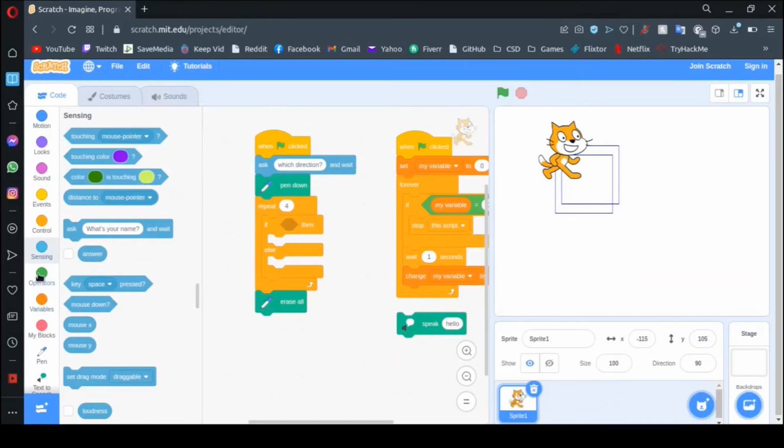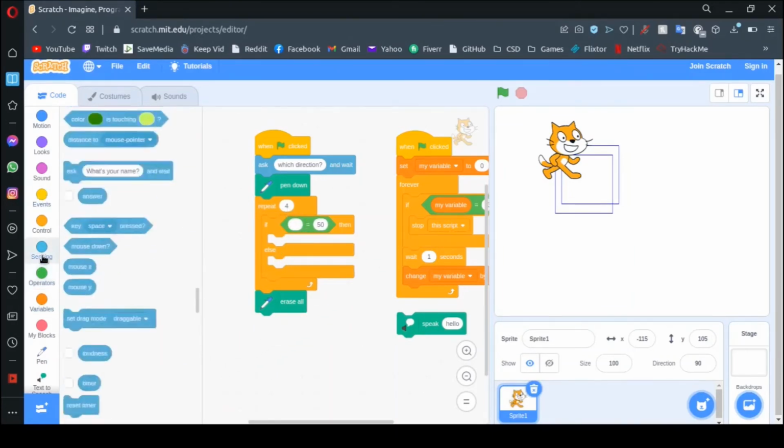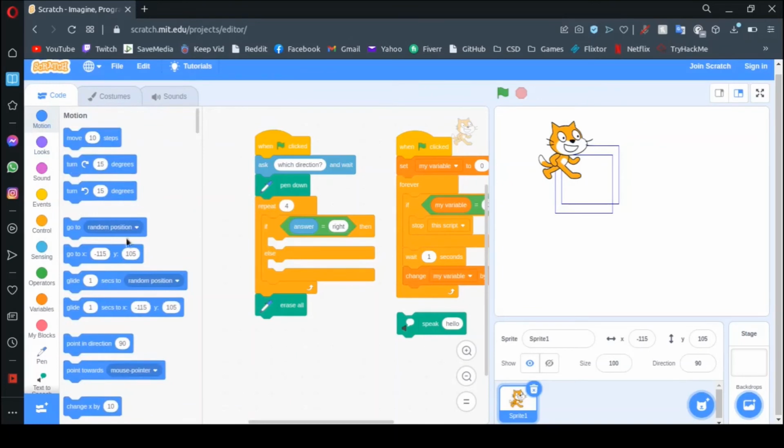So let's go into operators, pick this equal sign block and put it in the if statement. Go back to sensing, pick the answer block that's underneath the ask block that we just added, and put it here on the first value. So if answer equals right, then we want to go to motion and turn 90 degrees to the right.